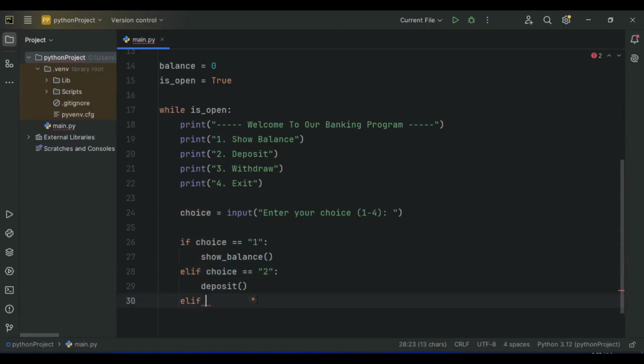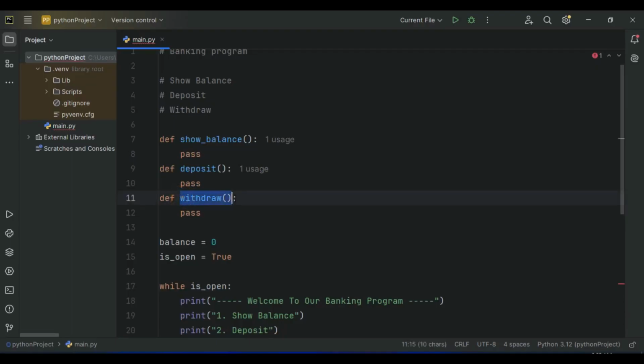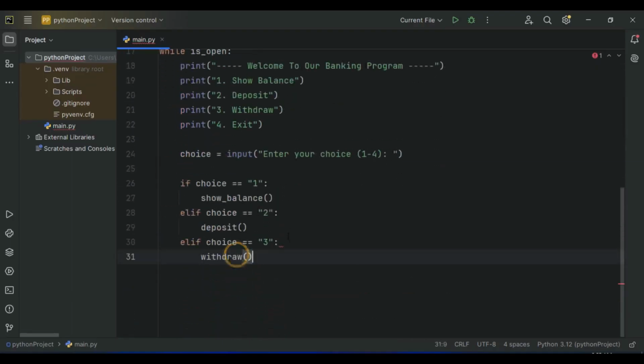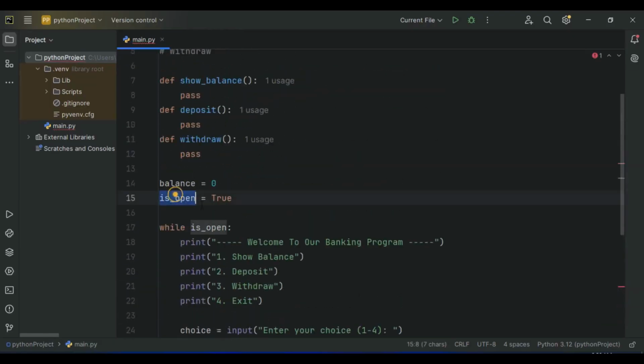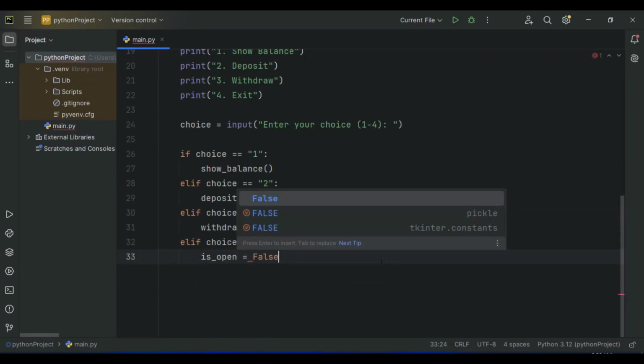Copy that, paste it right here, and then we're going to say else if our choice is 3, for our user choosing 3 for withdraw, then we're going to call our withdraw method right here. Copy that, paste it right here, and then lastly else if our choice is equal to 4, that means the user chose to exit, then we're going to change the value of is_open to False. So this is basically our way out of our loop right here.